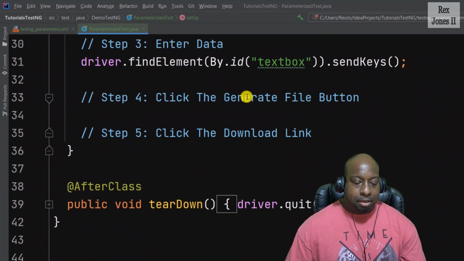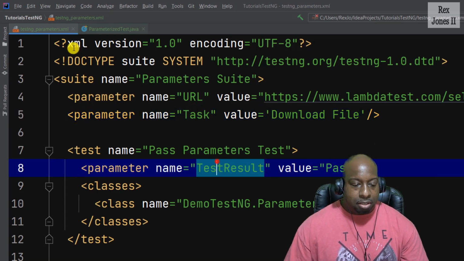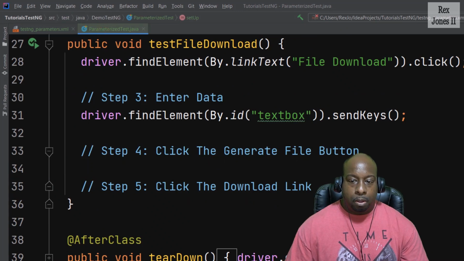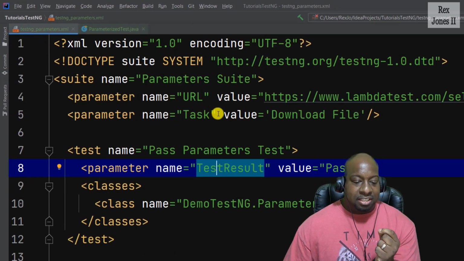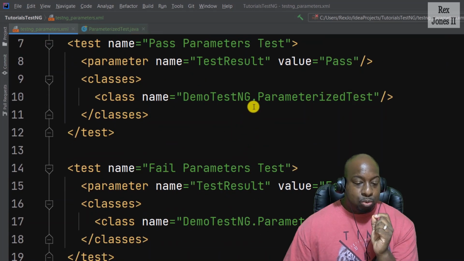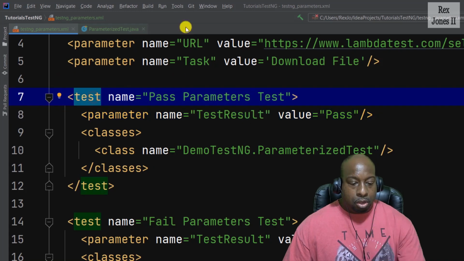Okay, for the setup method, we passed in one value. For this test method, let's pass in two parameters. And those parameters will be task and test result. Now, going back to the Java class, we're going to pass in the parameters from the XML file. Tasks, let me go back right quick. Task is located at the suite level, and test result is located at the test level.